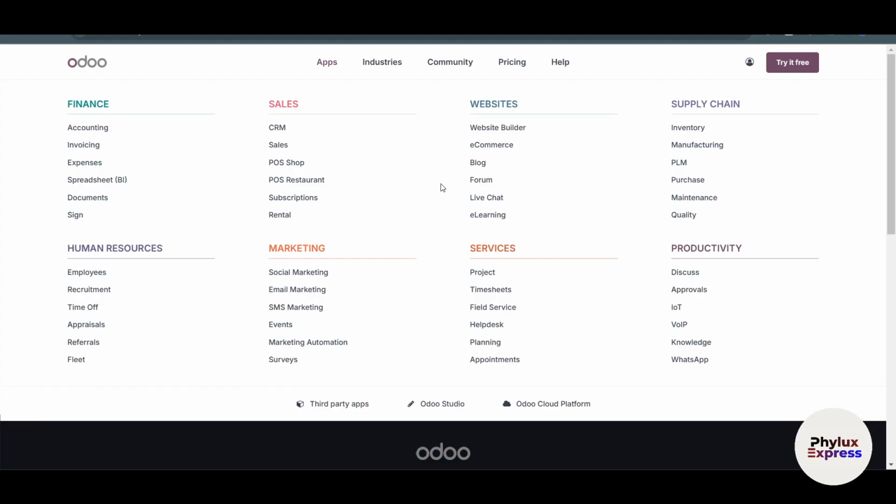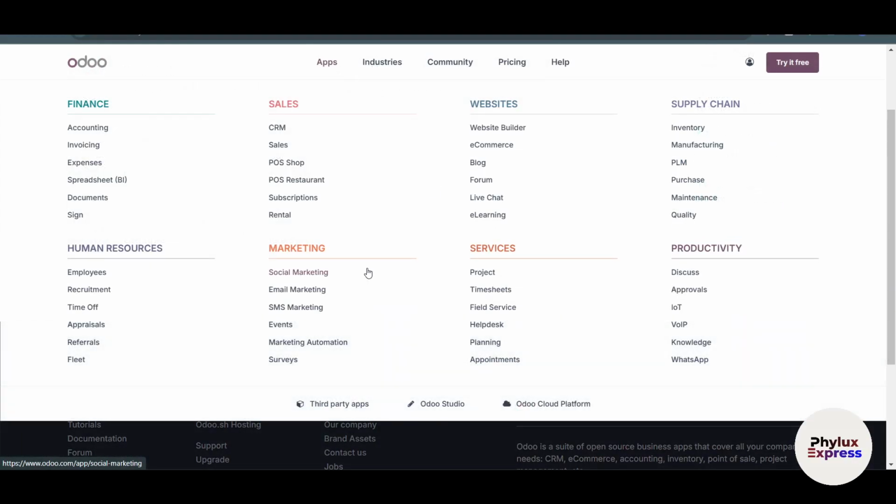Once you have signed up, log in to your account and navigate to the Odoo dashboard, as I'm showing you on the screen. Odoo operates on a modular system, meaning you can install only the apps you need. To get started, click on the apps section, the modules from the dashboard. Search for apps like sales, inventory, accounting, CRM, HR, depending on your business's needs. You can see here accounting, invoicing, CRM, sales, rental, website builder, e-commerce, blog, inventory, and there are a lot of options.